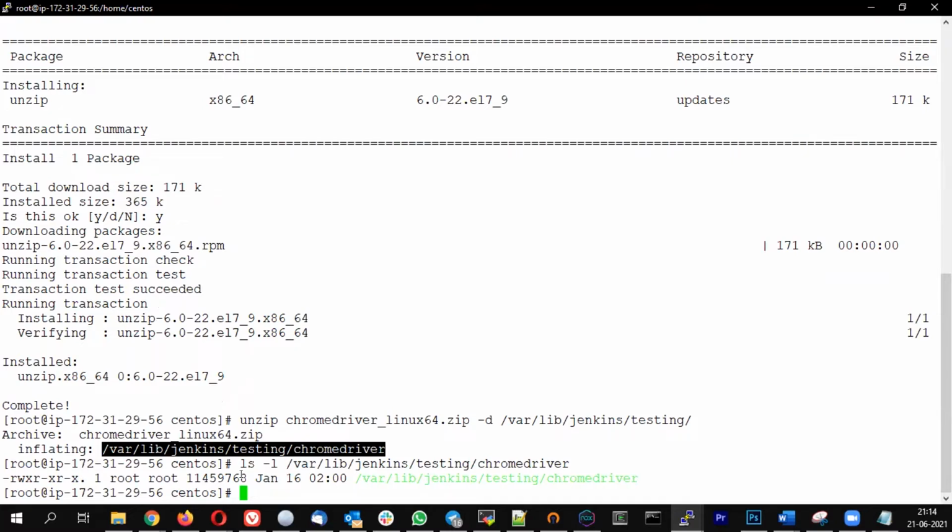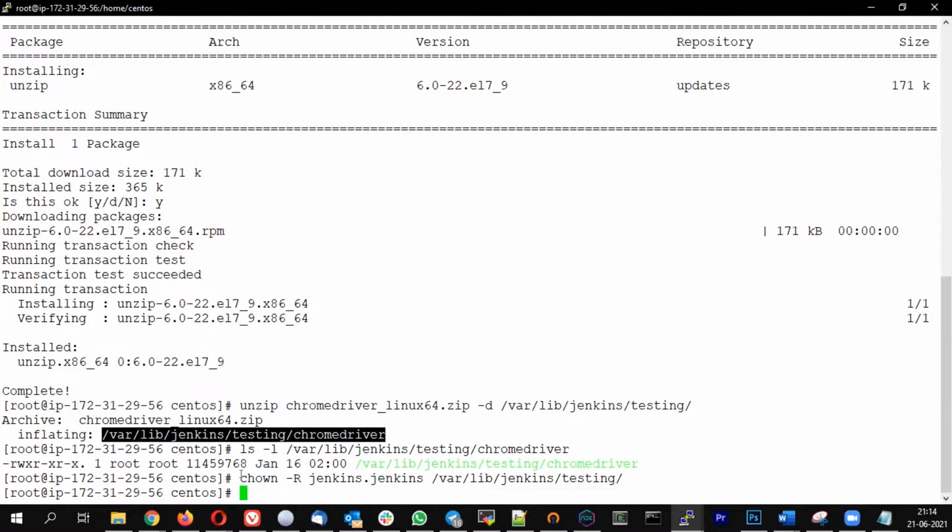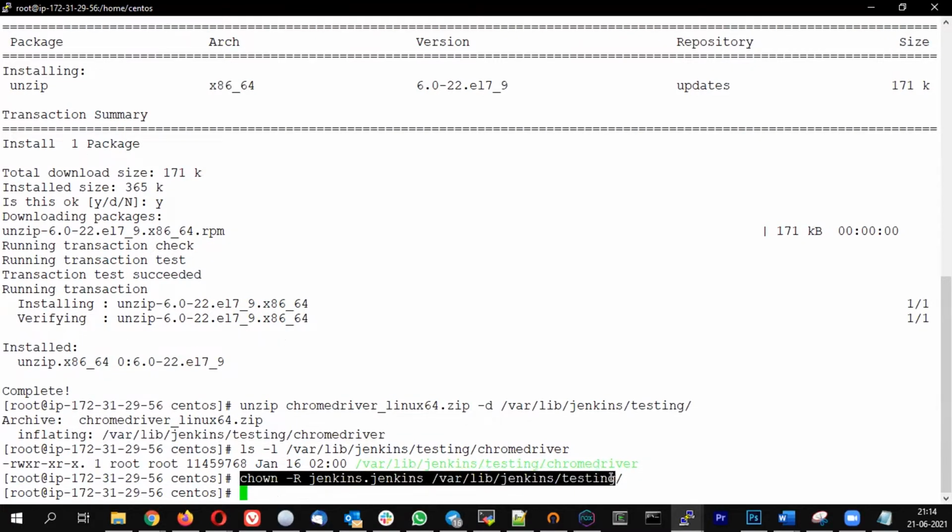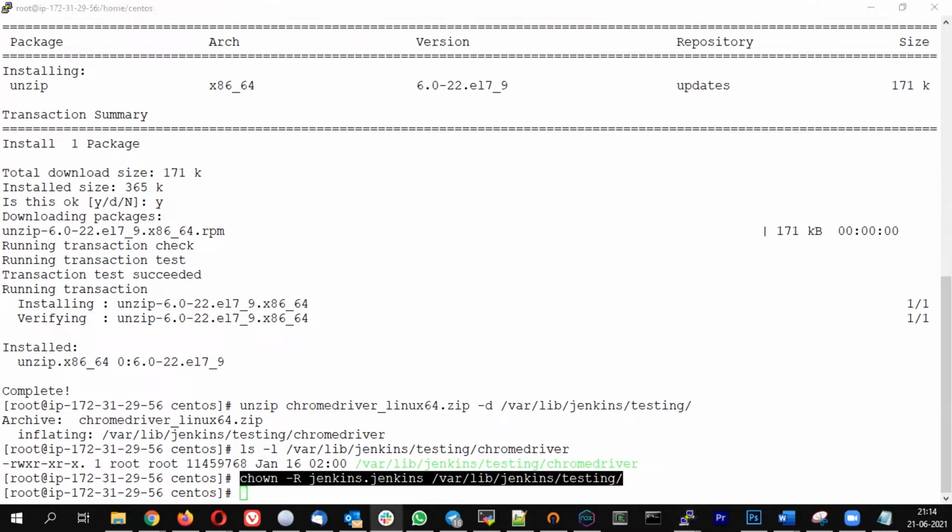So let's do that. chown -R, where -R means any file inside the directory should be owned by the Jenkins user. jenkins.jenkins, where the first Jenkins is the user and the next is the group, then /var/lib/Jenkins/testing. This will change the permission of the directory so that my Jenkins will be able to execute the Chrome driver.